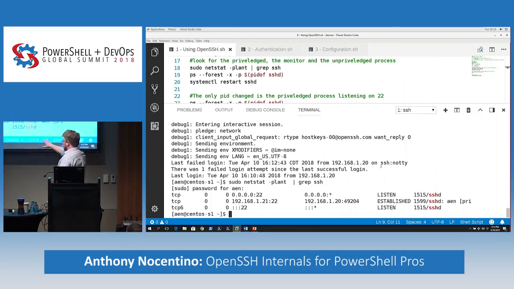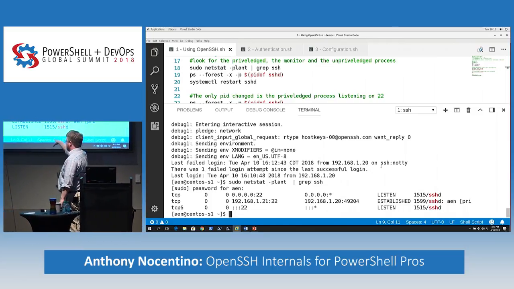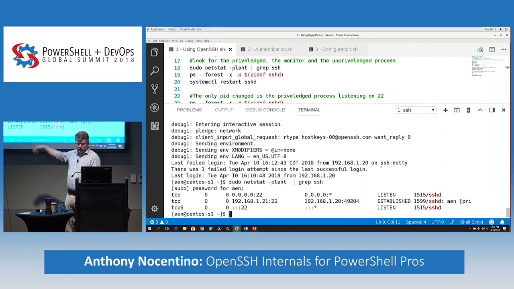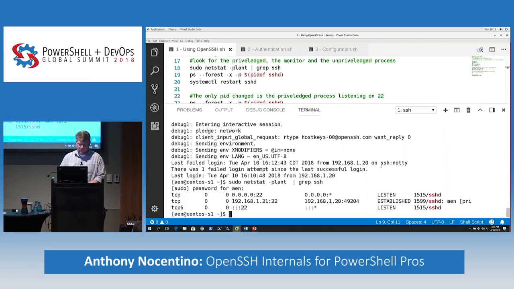We get all the listening ports on the system and active connections. So we see we're listening on the SSH daemon. Its process ID is listening on all IPs. We also see the IPv6 version, so sshd listening. But we also see my connection. So that privilege monitor process, sshd 1599, is established. That's my connection running independently of the other one.